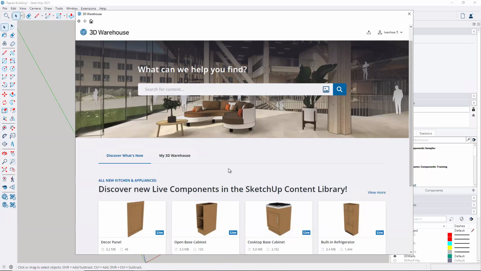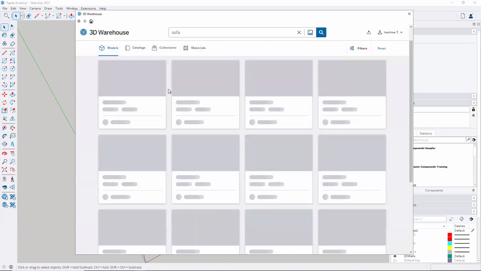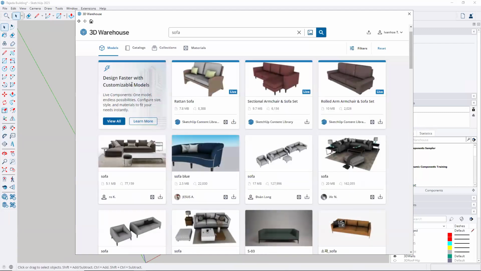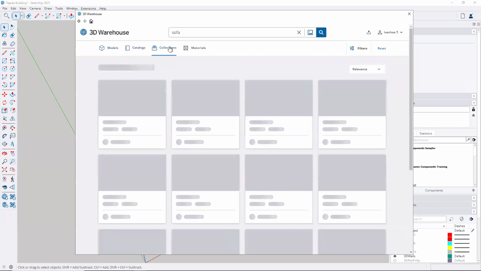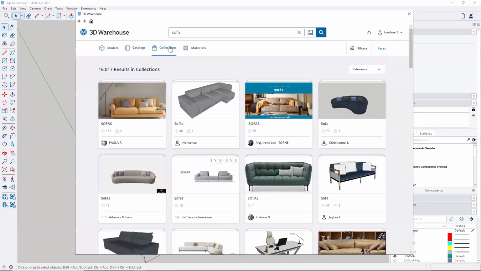So with that said, I want to look for a sofa. So I'm just going to come up here in the search, and I'm going to type sofa and enter. Give it a moment to load. And you'll see that it shows me models. There's also catalogs, and then there's also collections. And these are provided by manufacturers and also by other people.